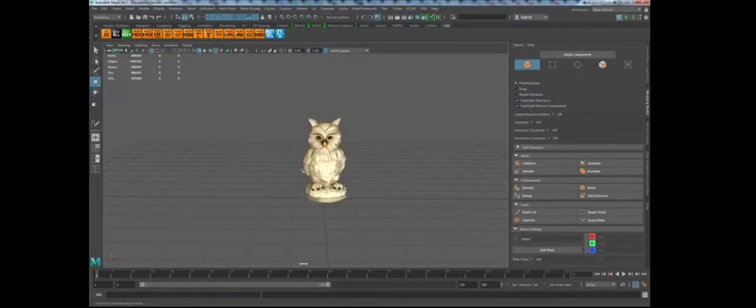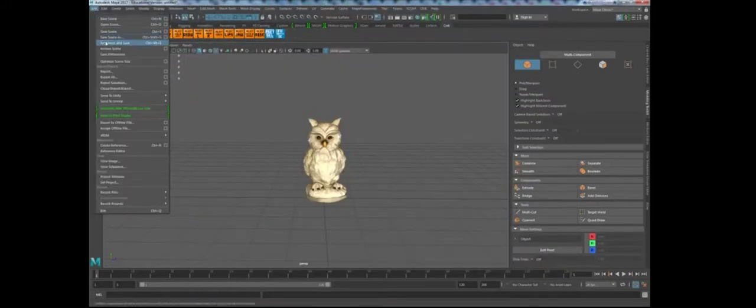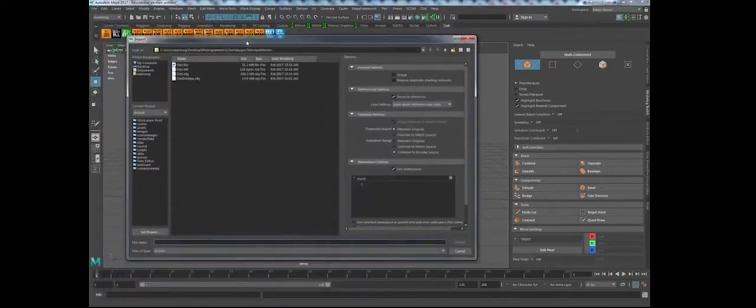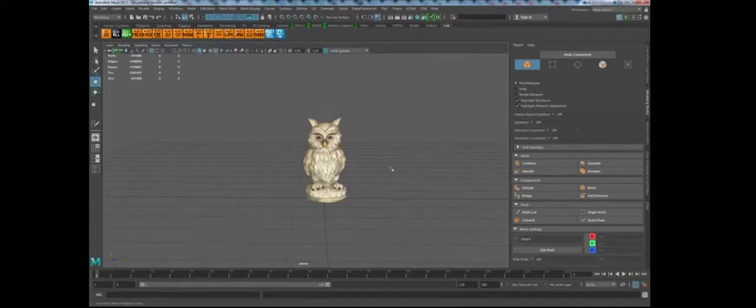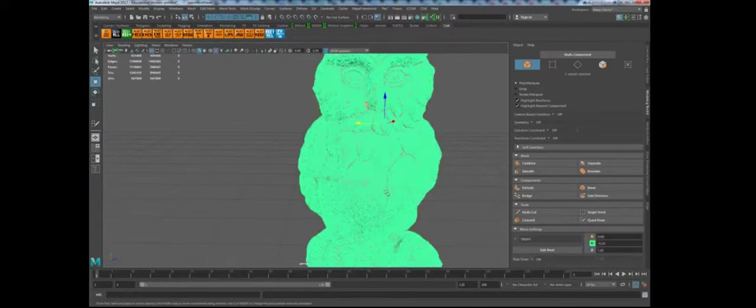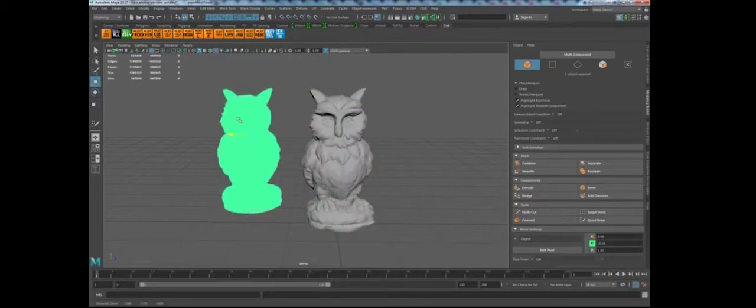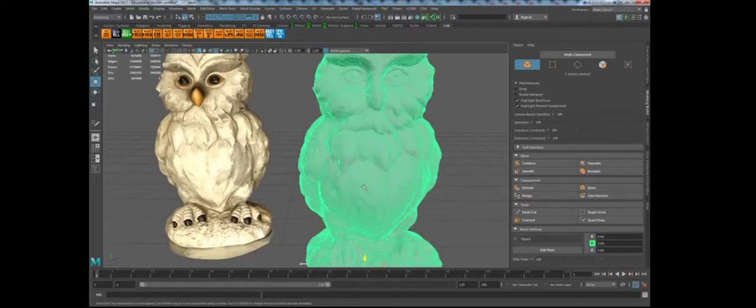And so now what I can do is I can go back in here to Maya and go File, Import. And I'm going to import that owl to Maya.obj. And what I should get is 2 meshes here, right? And they're right on top of each other. This is my original mesh. And there's my new retopologized mesh.